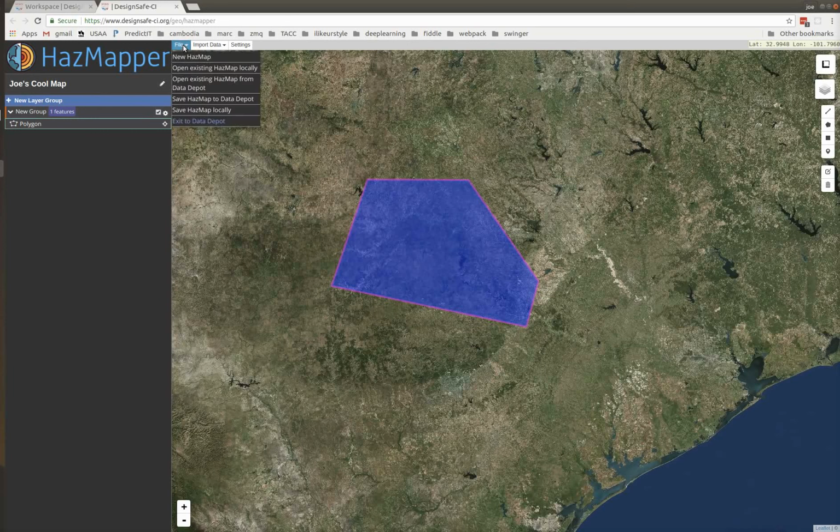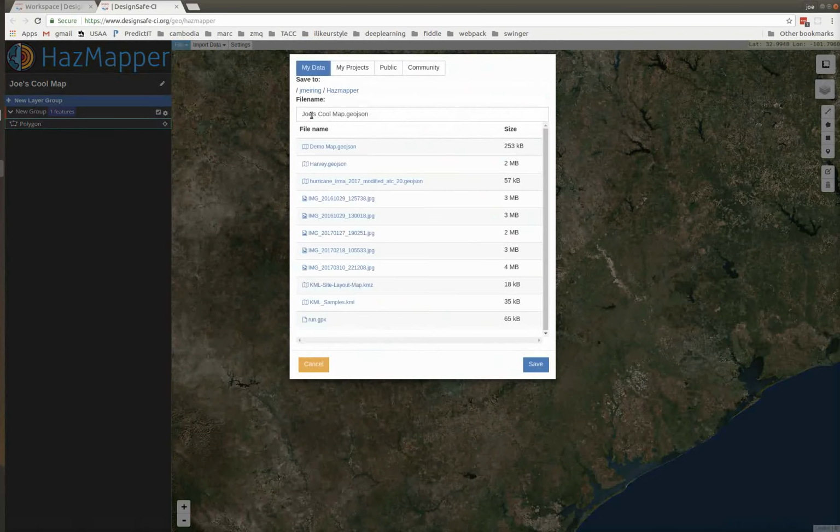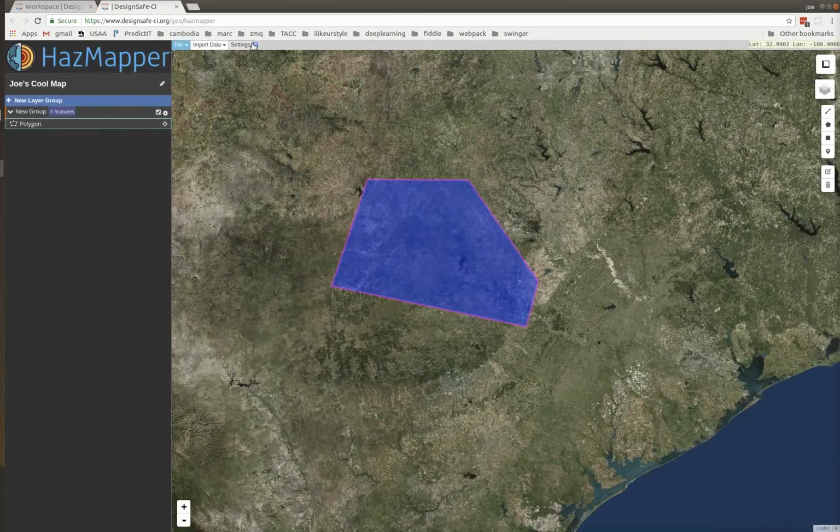So let's see what else. Let's save this map. We've got this map that we like, everything's in it, so let's save it to the data depot. By default, it saves it as the name of the map that you chose. So let's save this Hazmapper file as Joe's Cool Map. And save that, and then again you should see this loading icon as it's working to save everything, and then a notification that says that we actually saved it to the data depot.